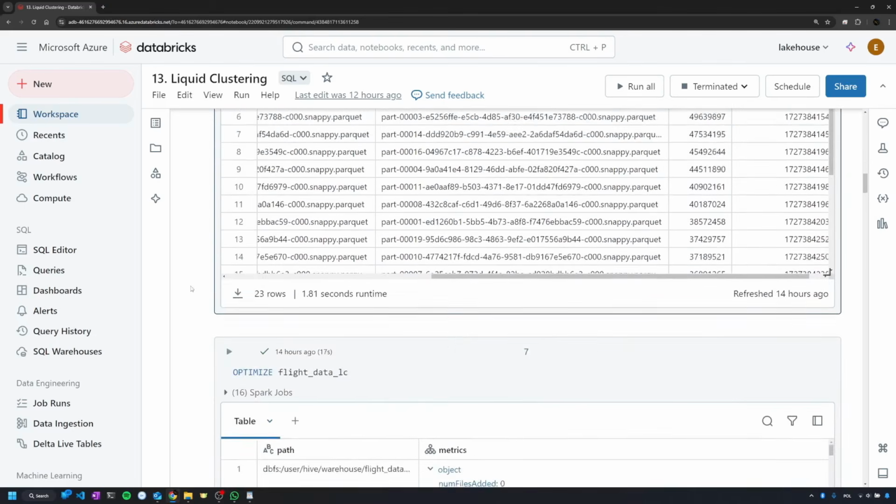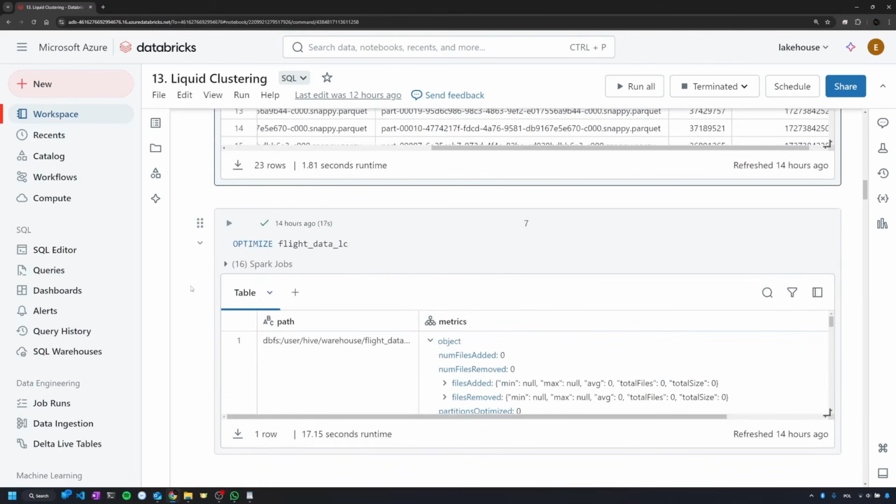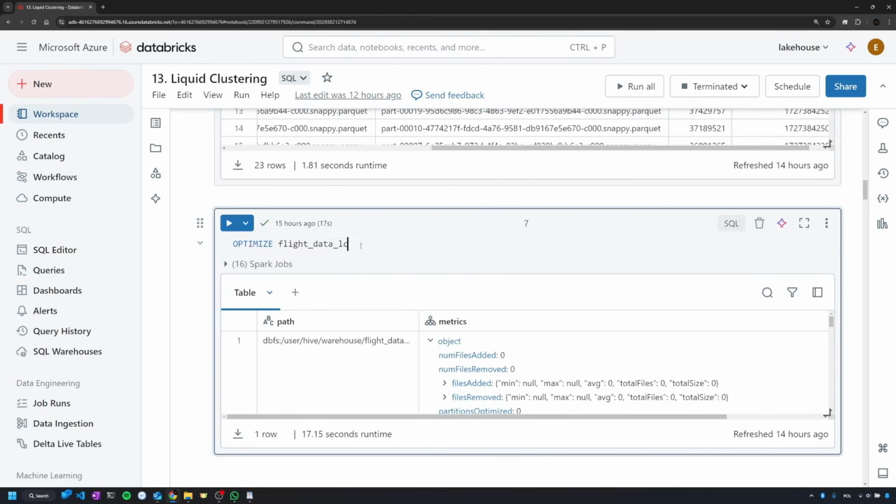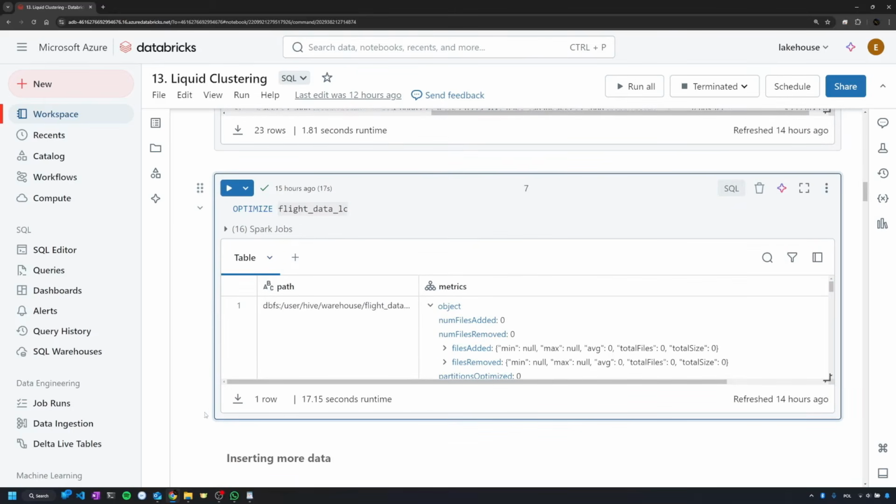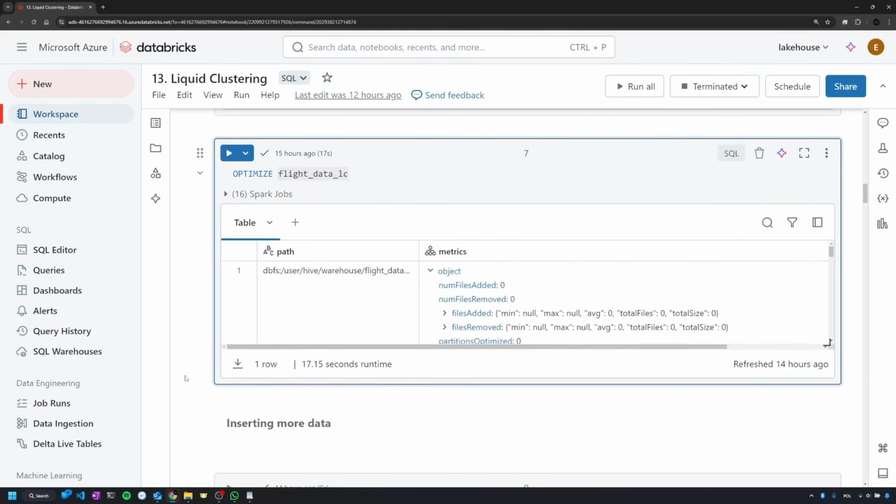So moving forward, just to make sure that the cluster has been applied on the fly, we can run optimize, and the result of the optimize is num files added 0, num files removed 0. Of course it's 0 because we have seen that in this data ingestion, clustering has been done incrementally. Okay, let's see what will happen if we insert more data.